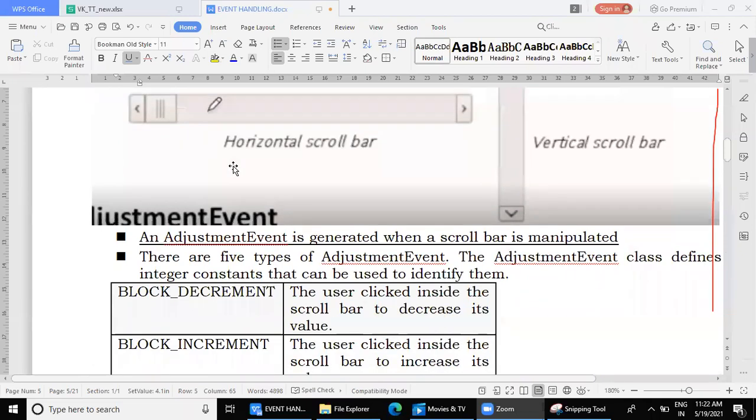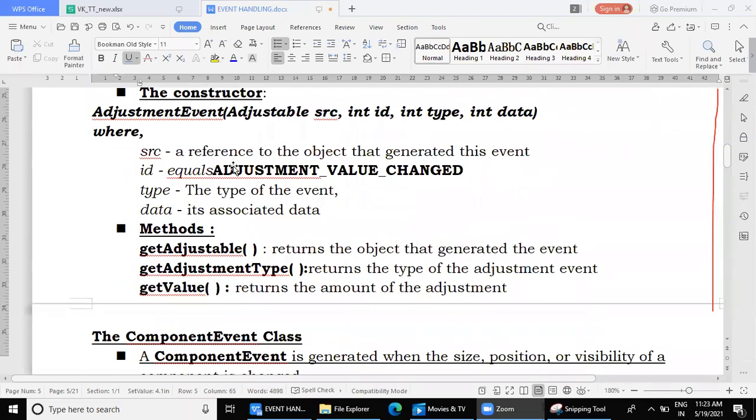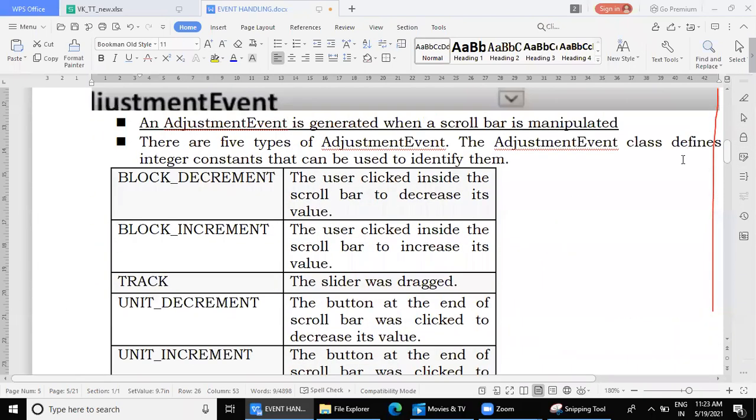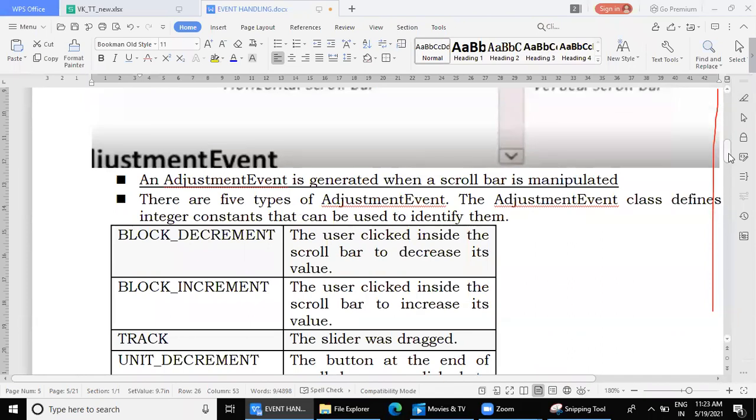Let me just take it down. There is a method called get value. We have directly jumped to the last statement here. Can you see? Get value returns the amount of the adjustment, or it actually returns the value of the current position of the scroll bar. Here, if this range is 1 to 10, this would return somewhere around 2 or 3 approximately. Clear? So the thumb tracker will tell you exactly the value. The get value method will tell you the value of the current position of the thumb tracker.